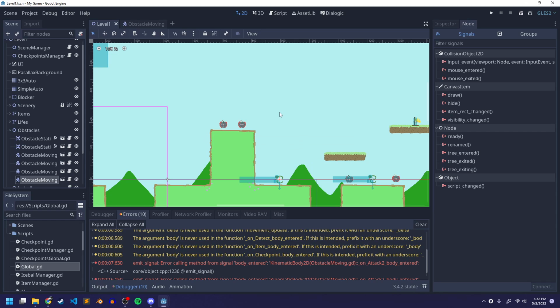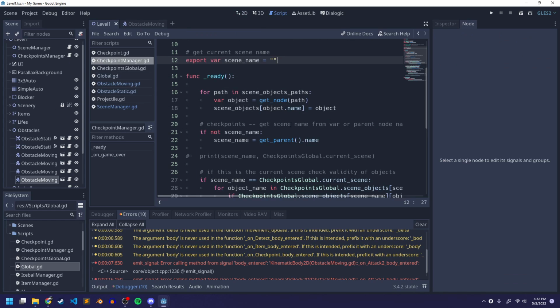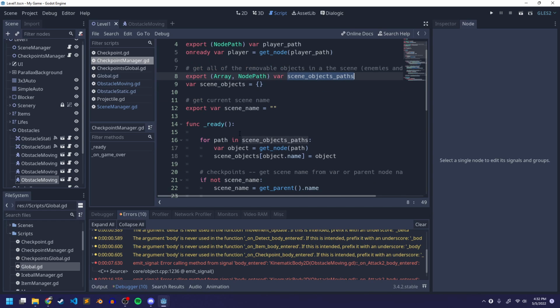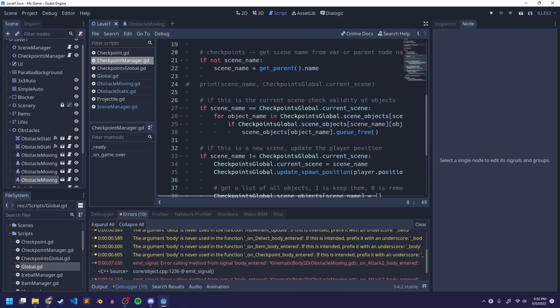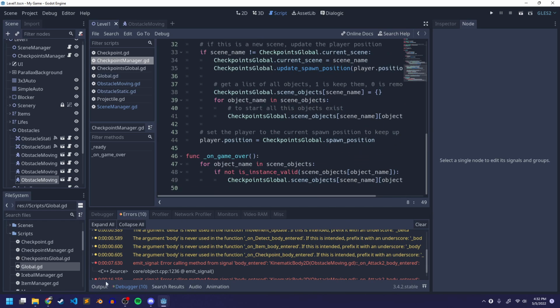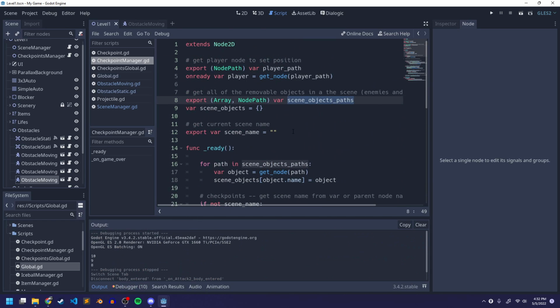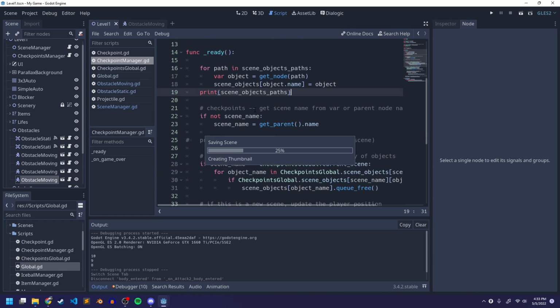Go back to level 1. All right, so for my checkpoint manager, let's see. I have the object paths, and they get saved. And this. Okay, so I'm just gonna test one thing here, but I'm not gonna spend a ton of time here. I can always debug this later. So I'm just gonna print out my scene object paths and just see if that actually works.